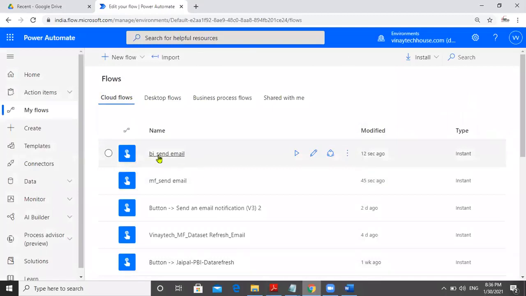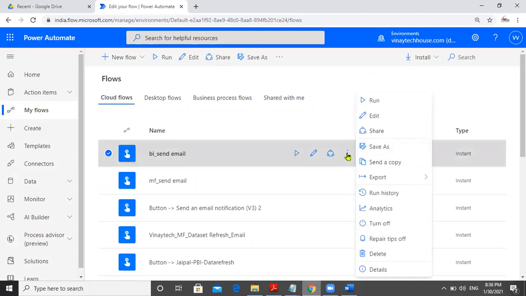Click on it. This is your flow. Click on this more commands. This is called ellipsis, and these are all the additional commands available. If you want to see the history, go to run history. The remaining options are normal. This is again to run, edit, share with other people, save a copy, save as with a different name, send a copy to other people, and see the run history.